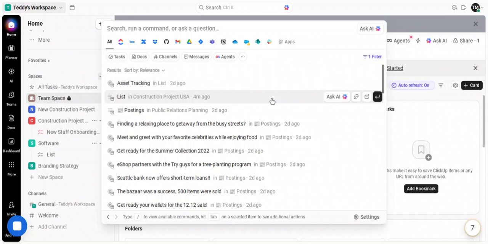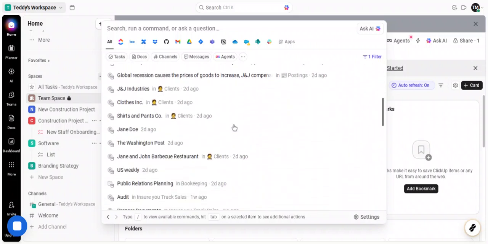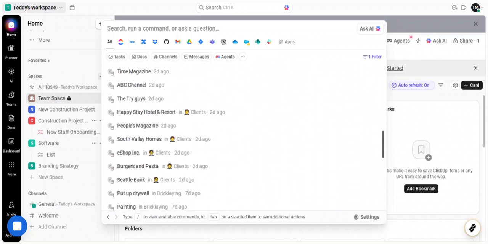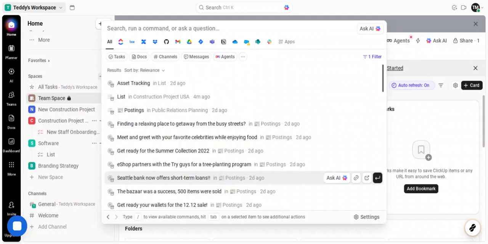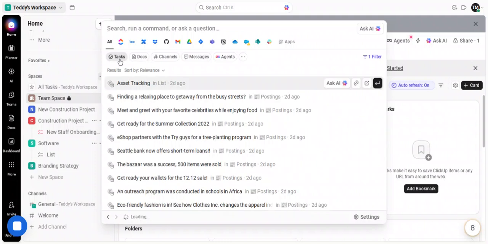With the filter applied, choose the Tasks view so you're only seeing task results. Your archived tasks will appear at the top, clearly marked so you know exactly what you're looking at. Click any task to open it and review its details, comments, attachments, and activity history. This is especially handy when you need context from a closed project or want to replicate a successful approach.